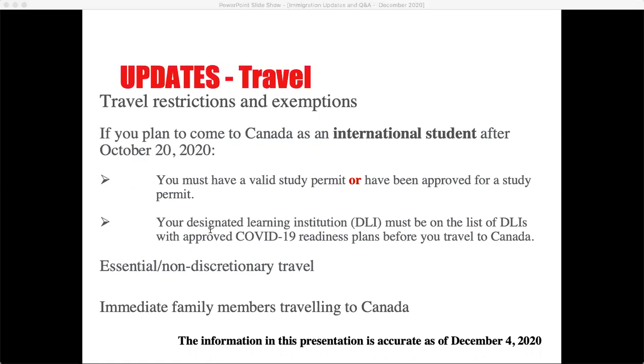Depending on their country of citizenship, your family members may also require a valid temporary resident visa or visitor visa or an electronic travel authorization in order to travel to Canada.